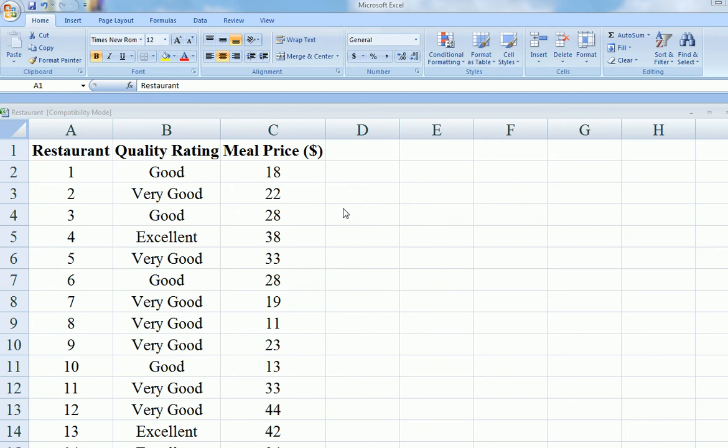The purpose of this recording is to show how to make a cross-tabulation and a bar chart from a column of data which contains some sort of a qualitative variable such as good, very good, excellent, and meal price. So we're going to use the quality rating as a category and rank it, group them together by meal price, and then produce a bar chart.